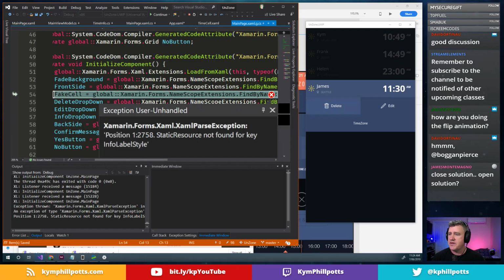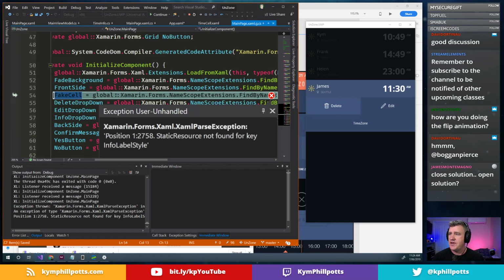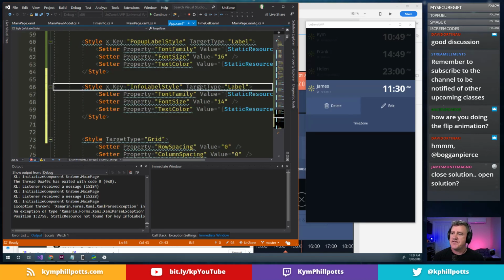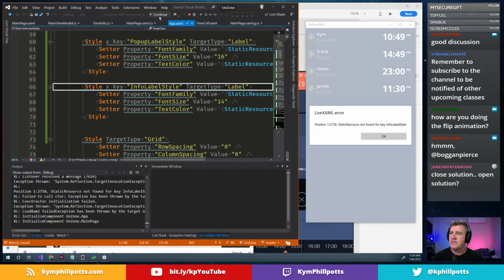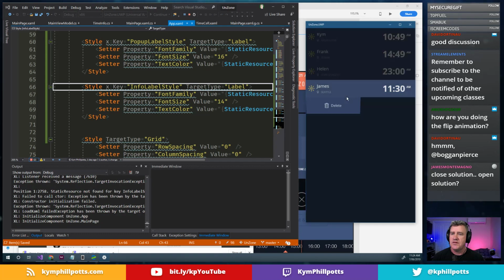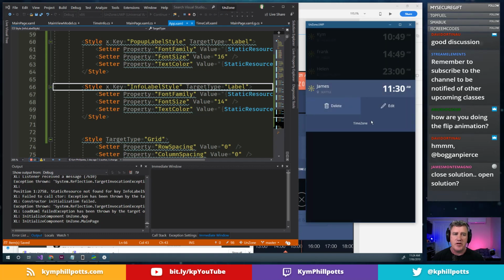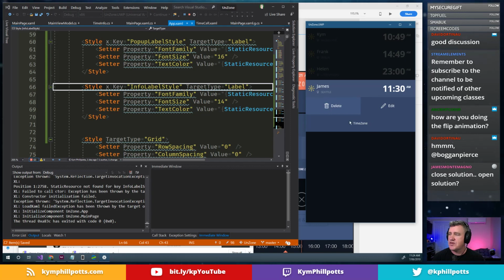Uh-oh, I broke something. Info label style. I forgot to save this file, didn't I? I wonder if it will allow me to continue. Oh, my screen went blank. Oh no, we're back. Close the solution, open the solution. I'll give it a go.